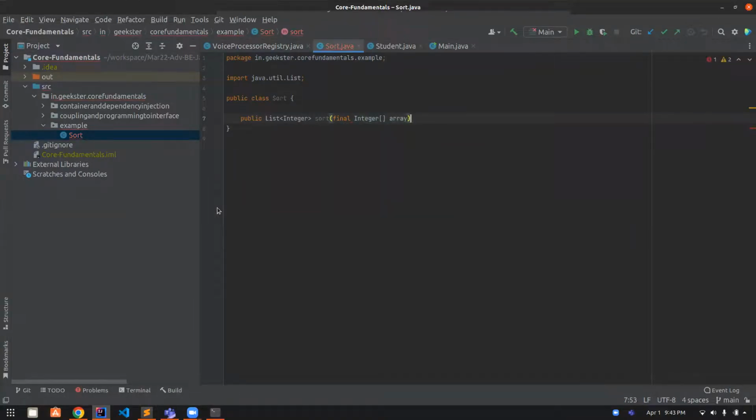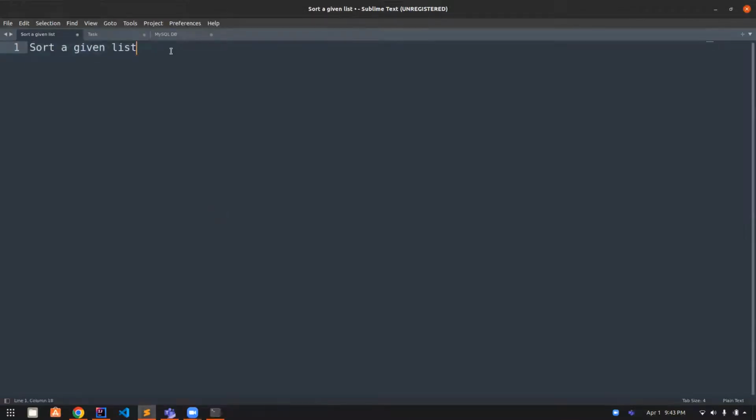I'm not going to explain the sorting mechanism, but what you see here is, let's say you decide to do it in 2 steps. Your input is an array, and your output is basically a list. This is what is expected of you.